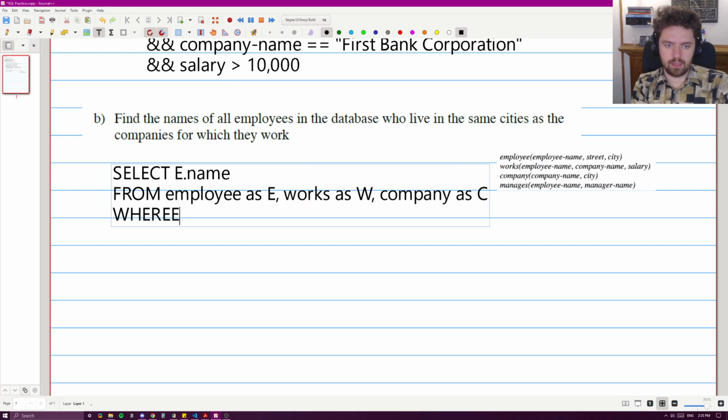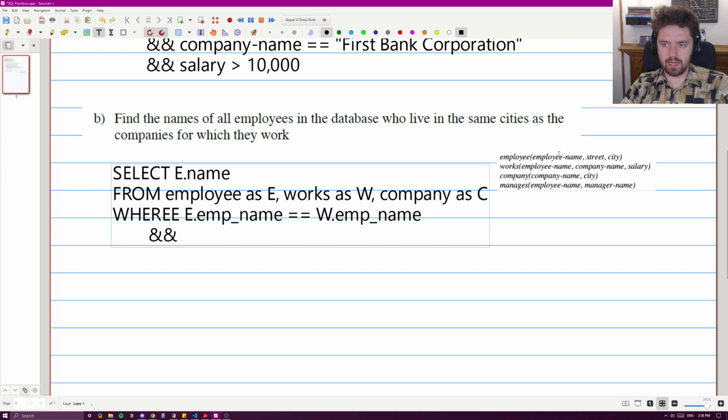Where, well, a bunch of things have to match, right? So first of all, E dot, I'll just say EMP name equals W dot EMP name, right? The employee names match there. And what else has to match, right? So employee name and employee name has to match here. And then company name and company name have to match there, right? So W dot, let's say CMP name has to match C dot CMP name, right? We have all these things that have to match.